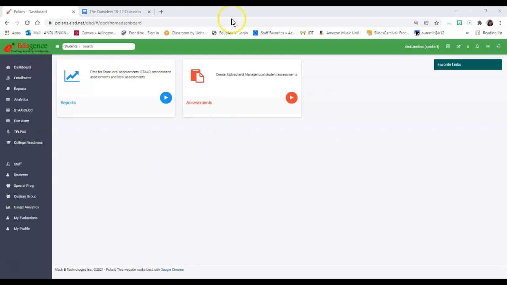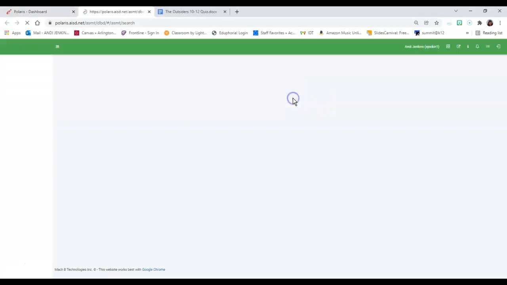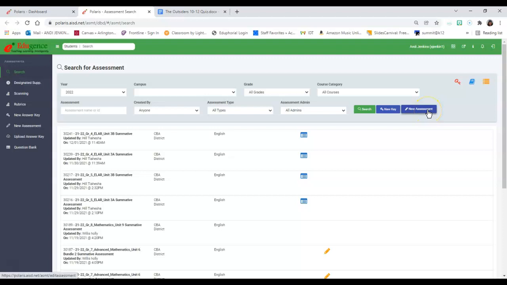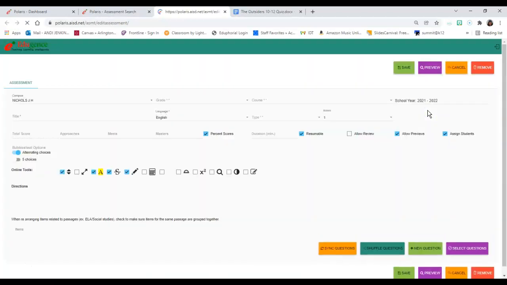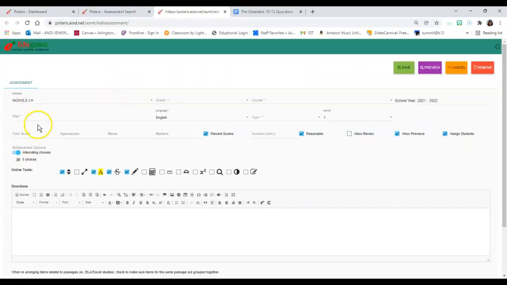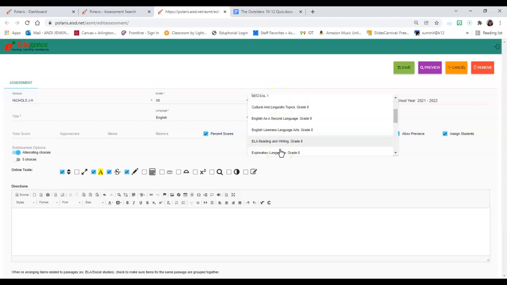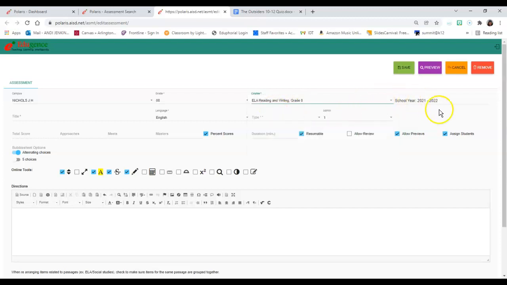So first you go to Polaris and it opens up to the reports and assessments page. We always click reports. Today you want to go to assessments. From here you're going to do a new assessment. And now it's going to ask you to load some information. So what grade level, what course, ELA reading and writing, school year, make sure it's 21-22.